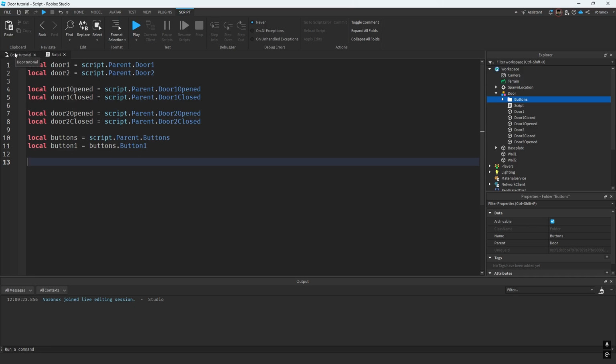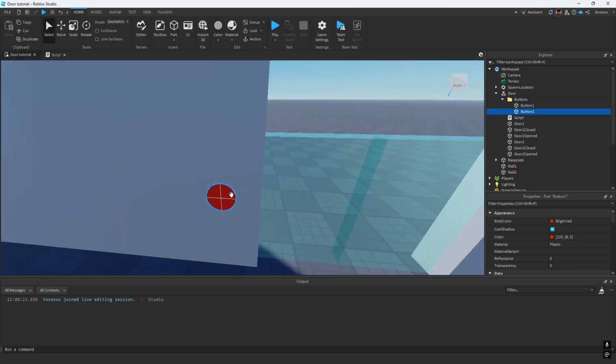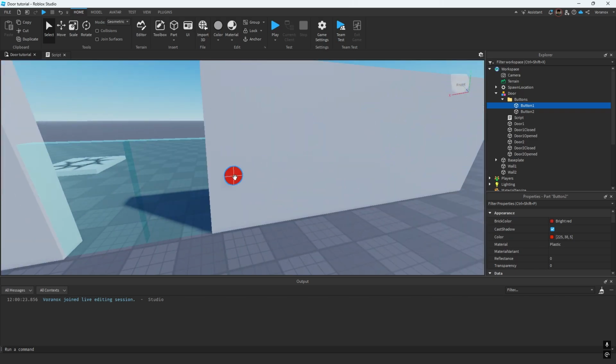Okay, so we want to open the door and close the door once we click this button. How do we know once a player clicked this button? There's a thing in Roblox called a ClickDetector. A ClickDetector tells us that a player clicked a button.